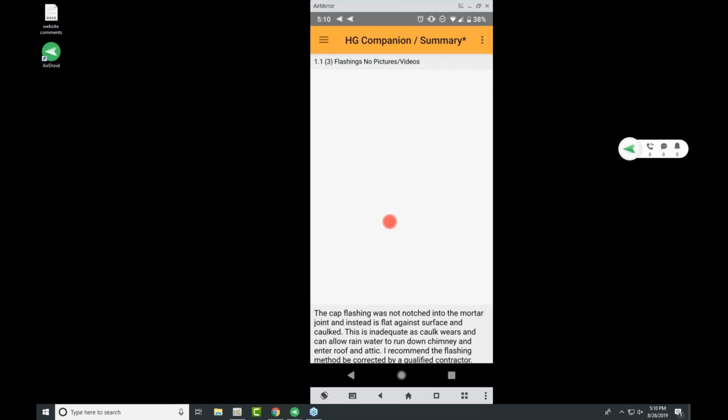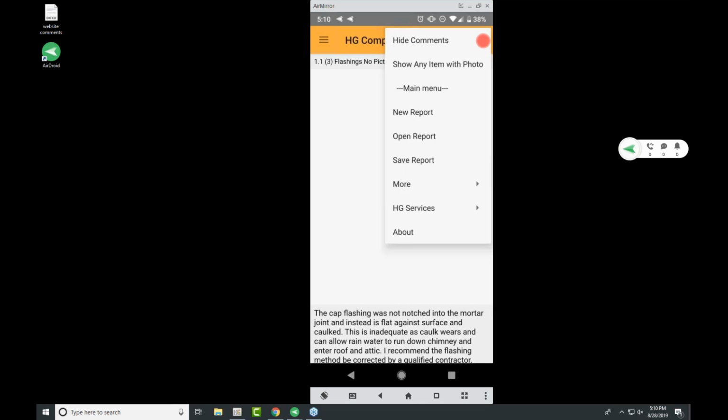Now, I didn't put any picture for the cat flashing, and because I eliminated, that was my third one, I didn't put a picture there. Now, what if I wanted to show them all the pictures in the report, not just the pictures in the summary? So if I go to this 3-dot overflow menu up here, I can say, number one, hide the comments. If I feel like those comments are taking up too much real estate and I want to be able to show more of the picture, I could do that. Or I can say show any item with a photo.